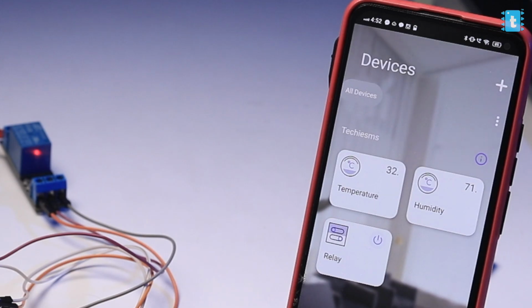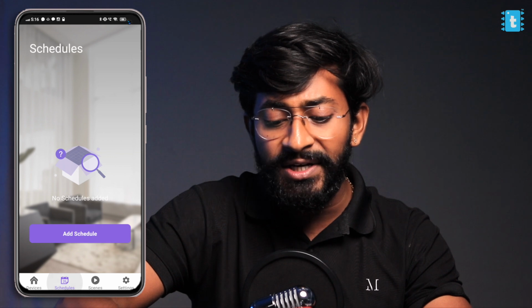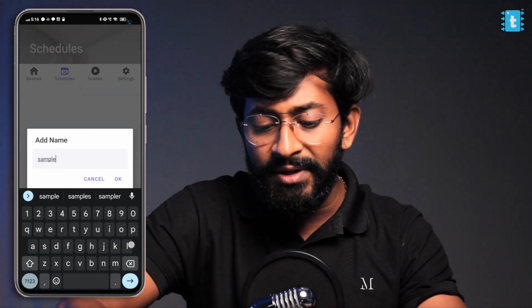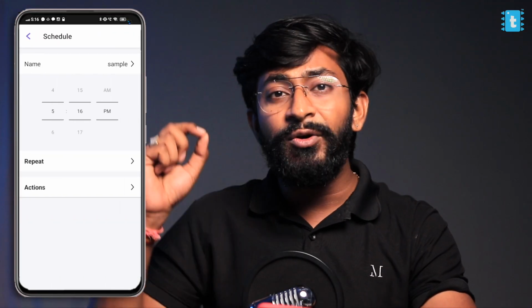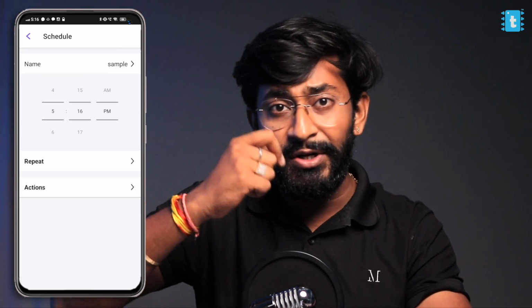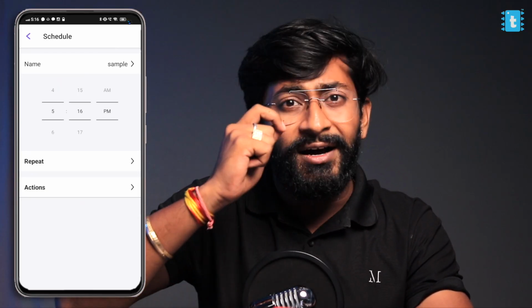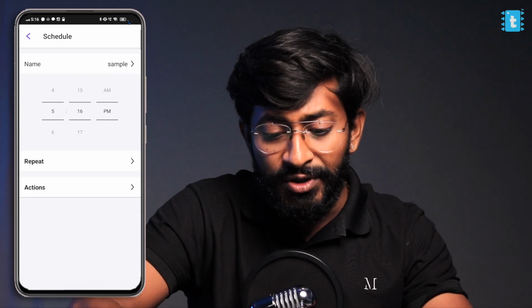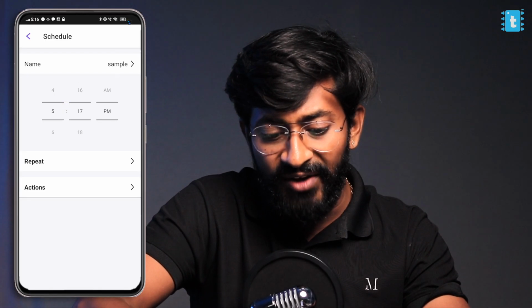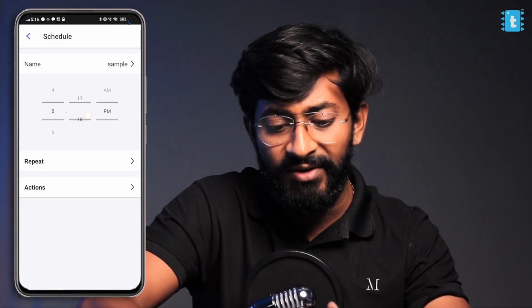It's working perfectly fine. So after testing it out, let us test out its different features like the automation and voice integration. For automation, we can go to the schedules option and click on add schedule. We can name this schedule, let's just name it as sample. Now here we can set the time at which we want to turn on or off the particular widget, in our case the relay. Let's just try to turn on the relay. Right now it is 5:16, so let's try to turn it on at 5:17. Let's keep it at 5:18.